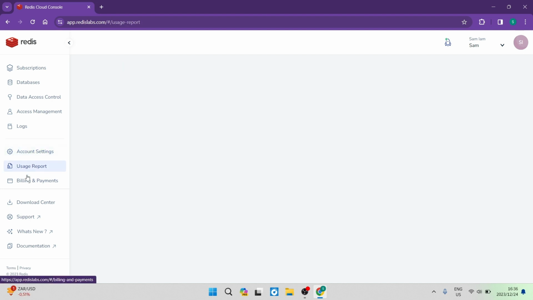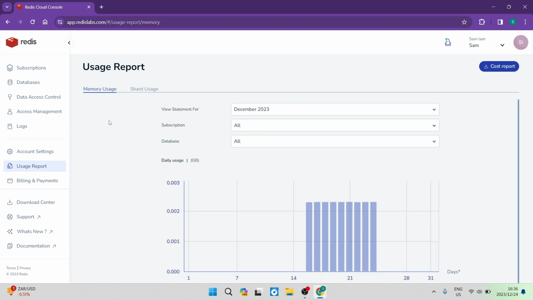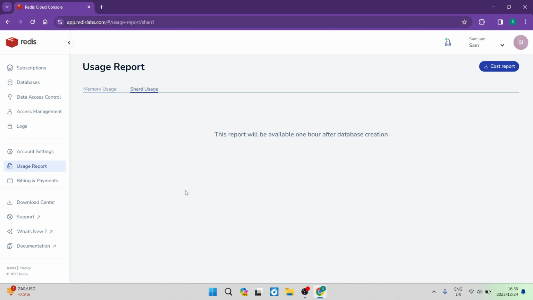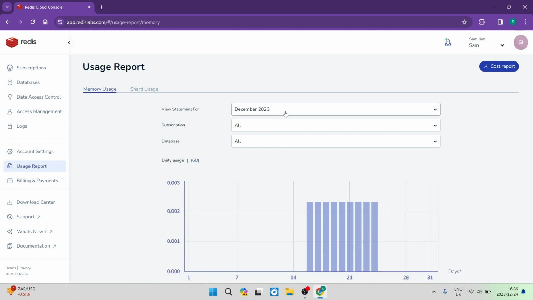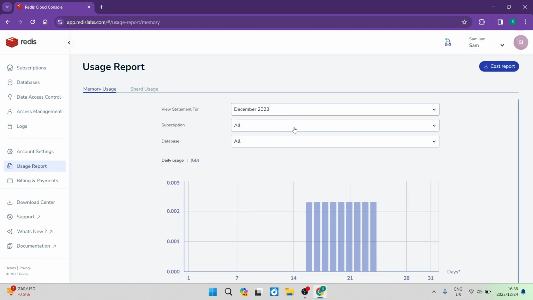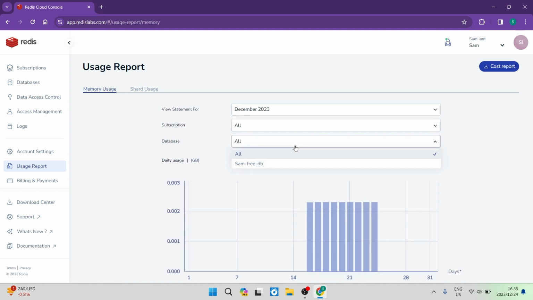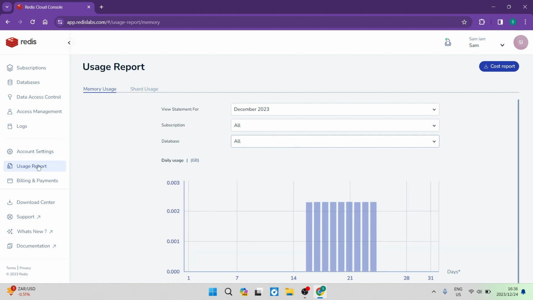Going now down to usage report, you can see over here all of your memory usage as well as your shared usage. Right now it is not available. You can also tap on the cost report on the right hand side and download that cost report. You can change the parameters over here from the view statement for time frame, your subscriptions, and the database that you're looking at.